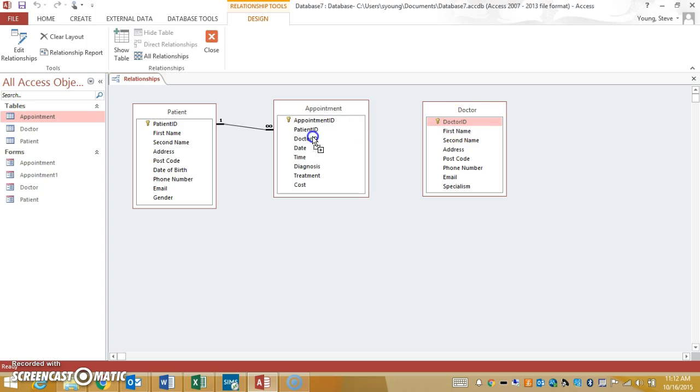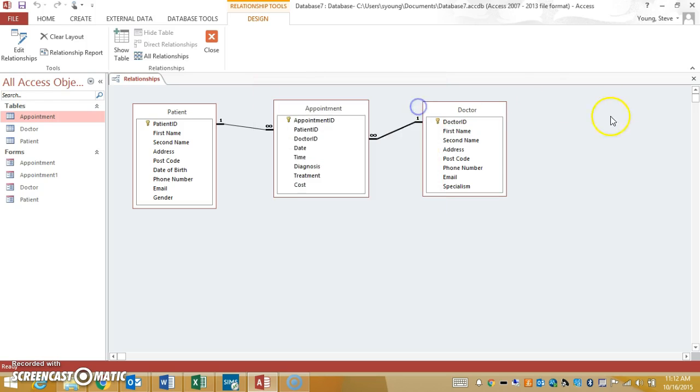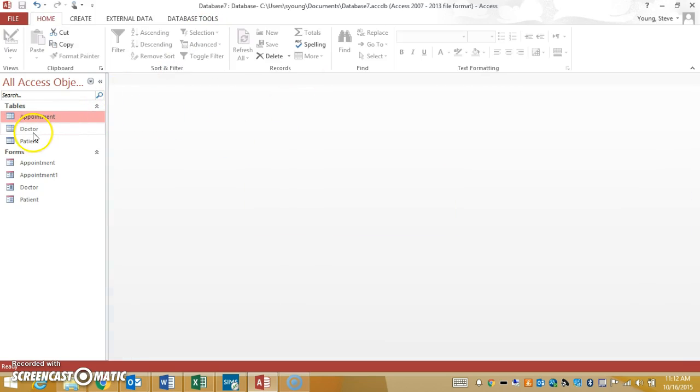And similarly, a doctor will have many appointments during the day as well. So I can say enforce referential integrity. One doctor can have many appointments. Click create. Once that's done, you close it and save it, we can then share the information between the tables.